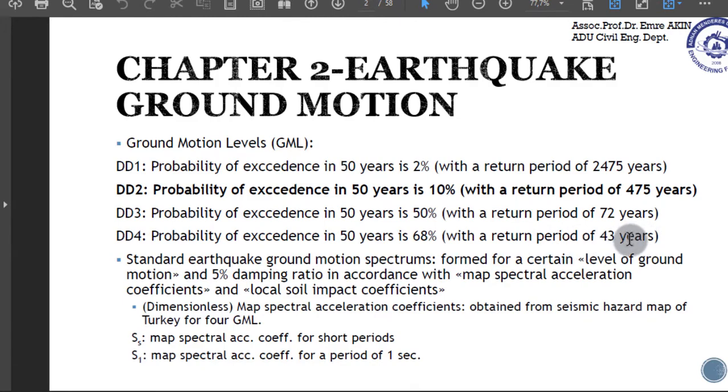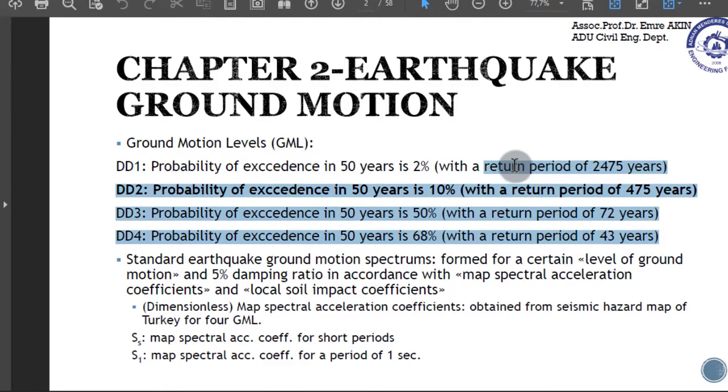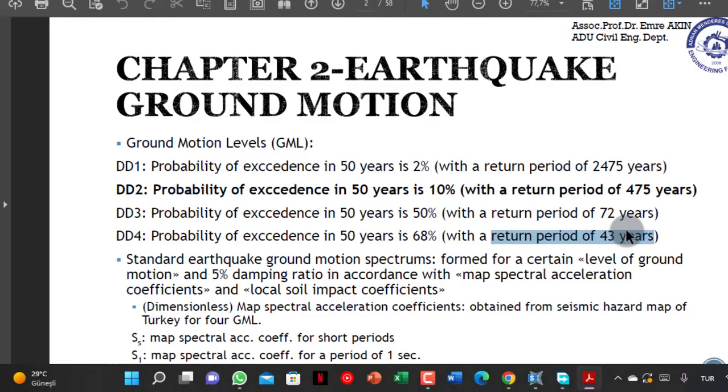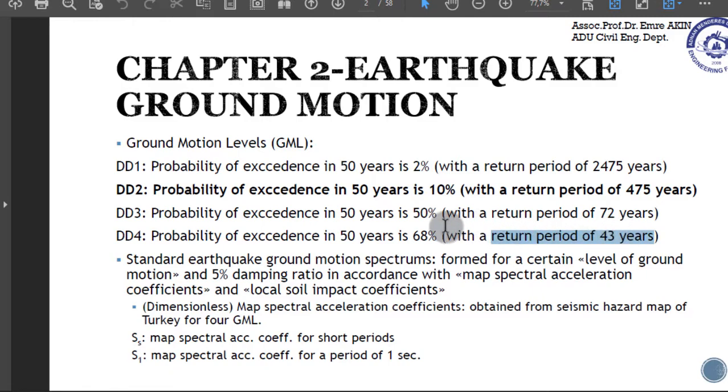This is super short. So what we mainly look at in ground motion levels is the return period. The return period shows us how often an earthquake occurs in that region. If the return period is 43, the earthquake happens very often. It depends on the region. We get the information from the particular region where we want to build the structure, and after that we will select these ground motion levels.